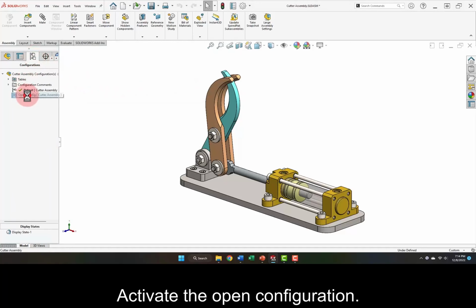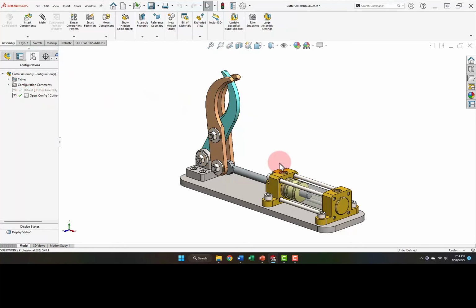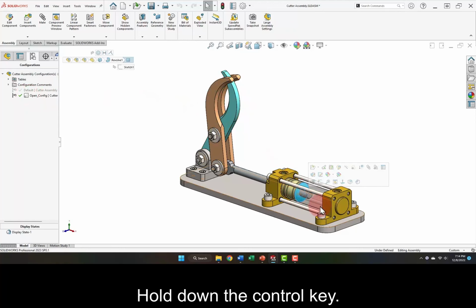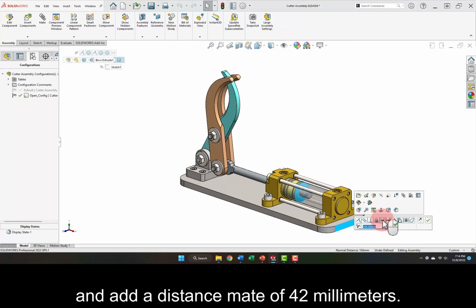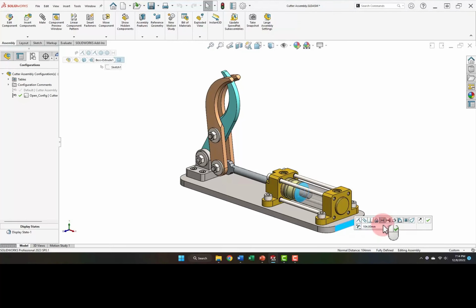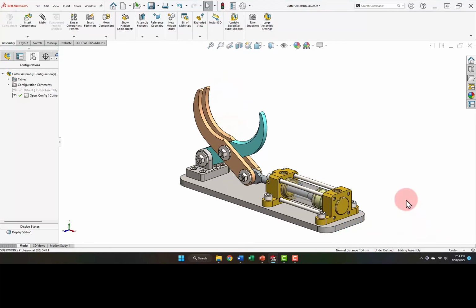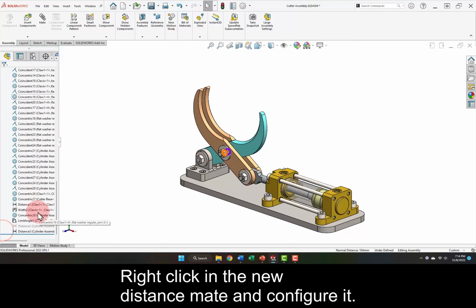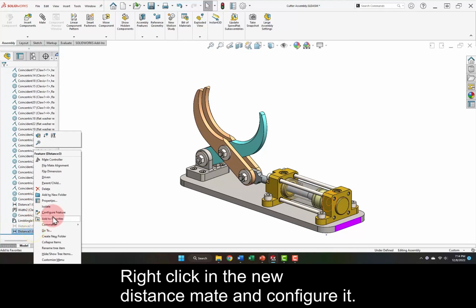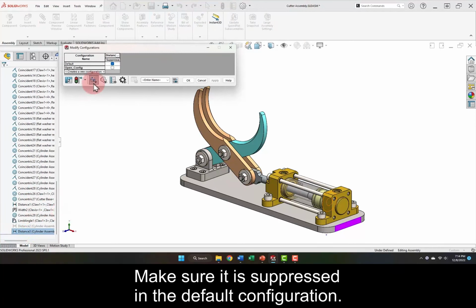Activate the Open configuration. Hold down the Control key, select the same faces, and add a distance mate of 42 millimeters. Select the Feature Manager, right-click the new distance mate, and configure it. Make sure it is suppressed in the default configuration.